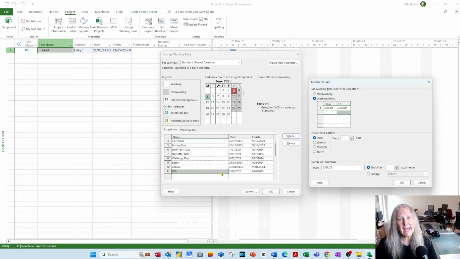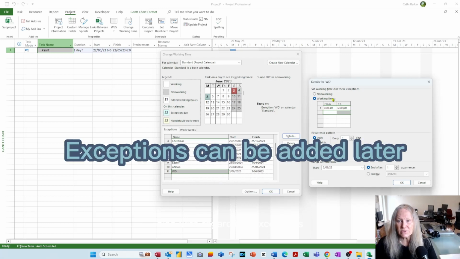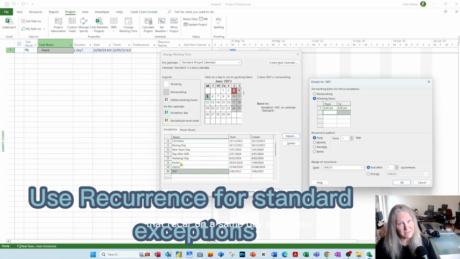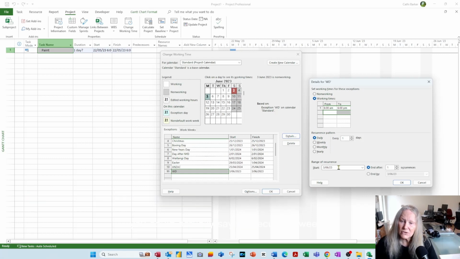And they can be added, not necessarily at the time of the template, they can be added when you've actually got a live project running. Now, also with regards to exceptions, public holidays or working, they could be recurring. This is quite good for some of the public holidays that recur on the same date every year. You could actually say it's recurring weekly, or it's recurring monthly, or it's recurring yearly, and you could make it end after so many occurrences or end after a certain date, which might be in 5 years' time.